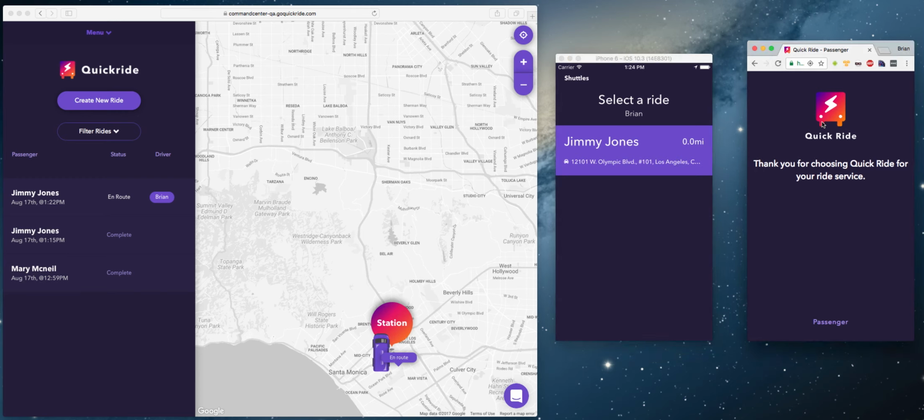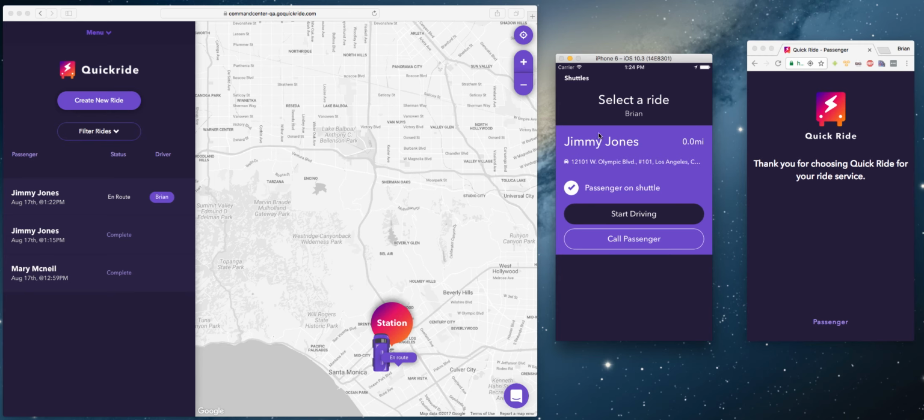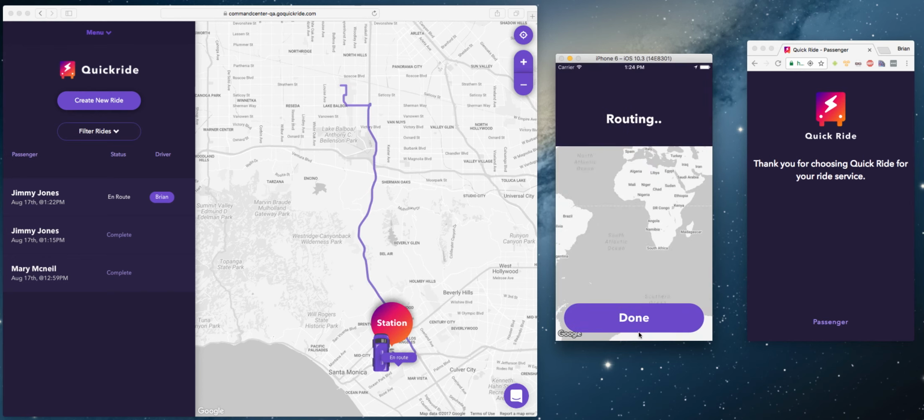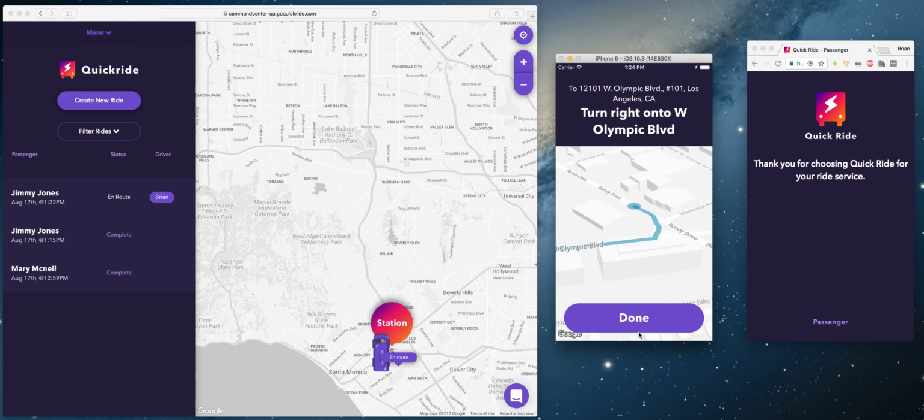Simultaneously, now that Jimmy is picked up and on the shuttle, the app thanks him for choosing Quickride, and Jimmy no longer needs to use this app. So now, as the driver, I need to start driving and take him back to the station. So I'll hit start driving. Okay, let's go. Again, it gives me directions: head southeast on Bundy Dr, then turn right onto Olympic Boulevard, all the way to the station. I've arrived at the station now.